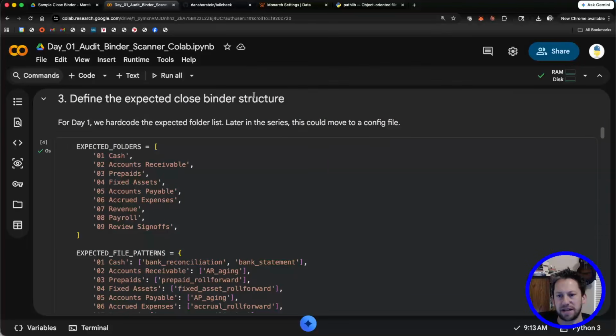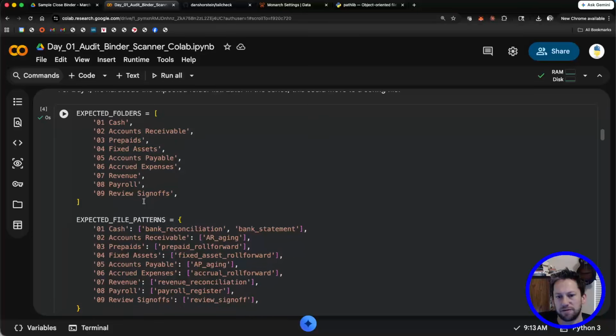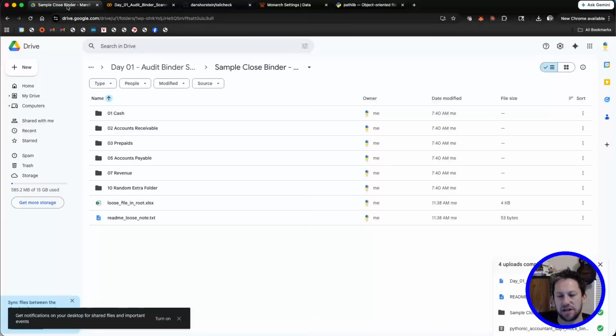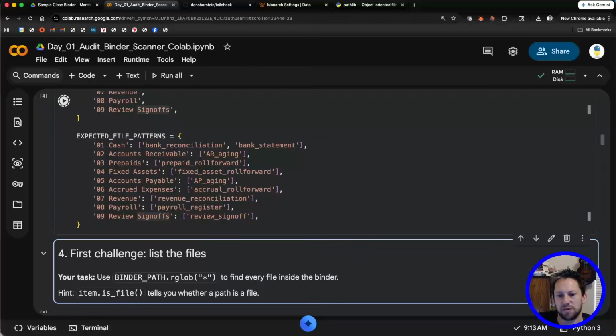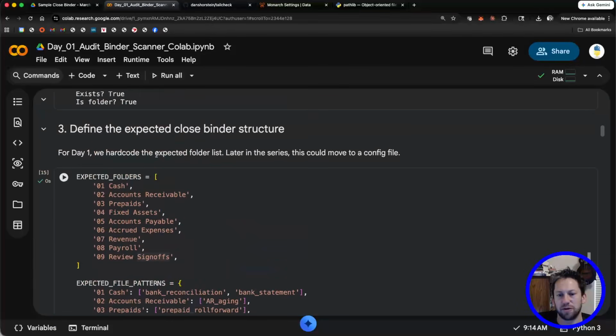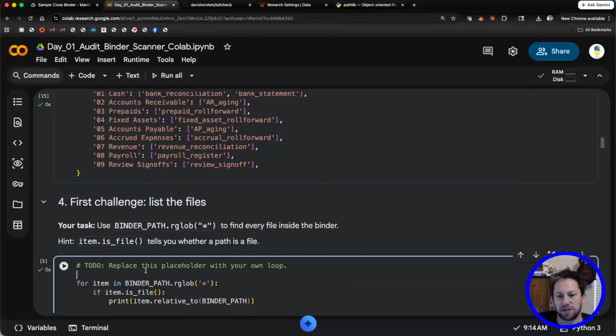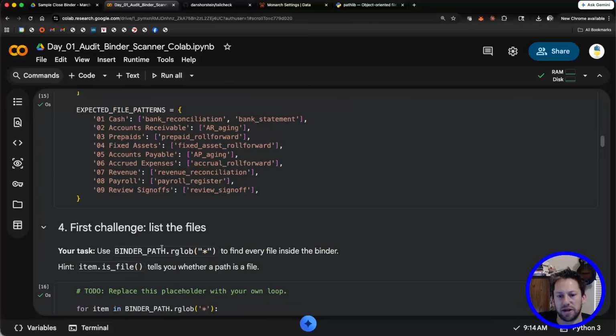Now we're going to define the expected structure. So let's say we have a very simple way of defining what the structure is. We've got these folders that we expect to see. We have some file patterns we expect to see. And if we go in here, we can see not all of those are available, even on the folders side of things. So when we run it, well, first we're just defining the list. And so now what we're going to do is run this code here.